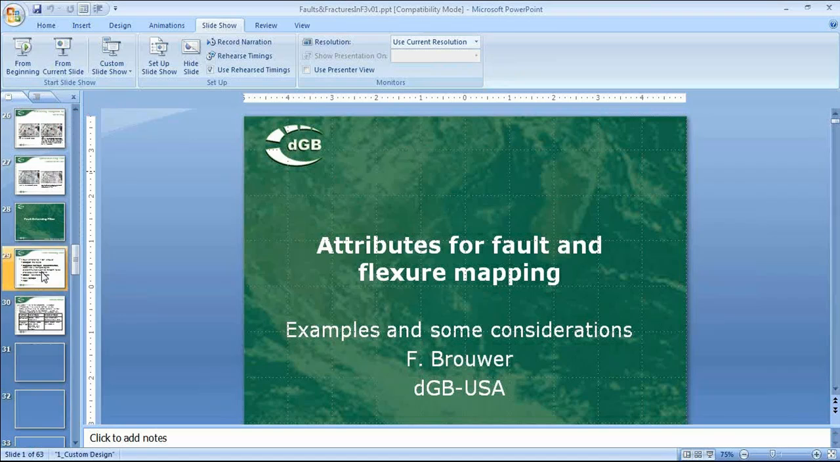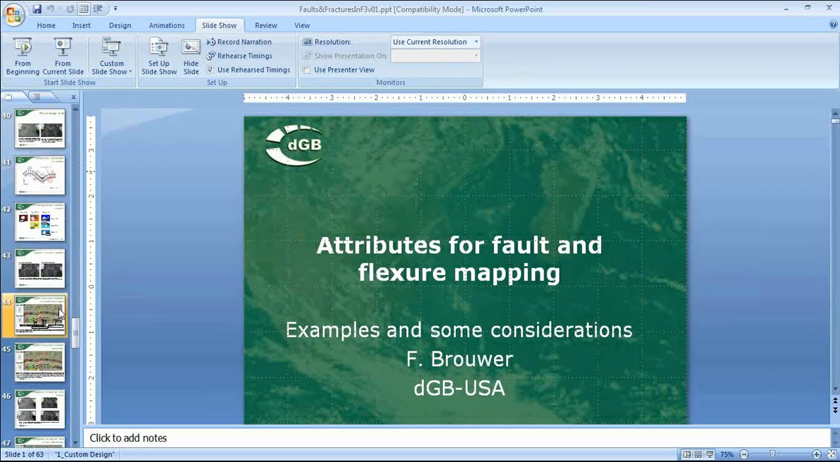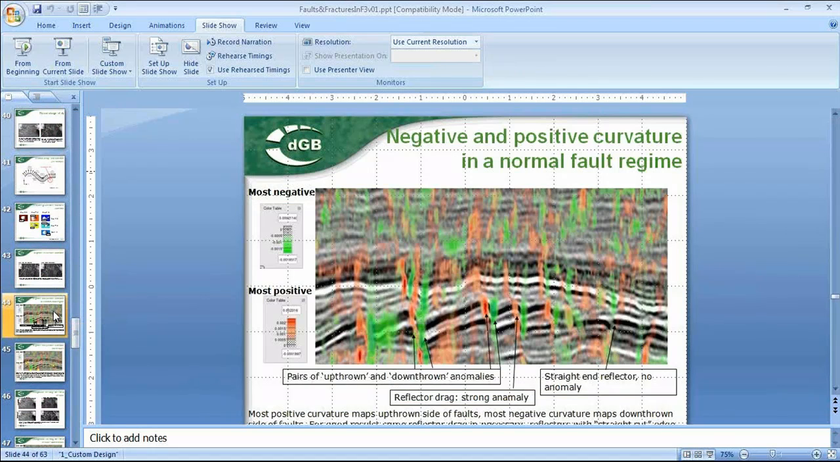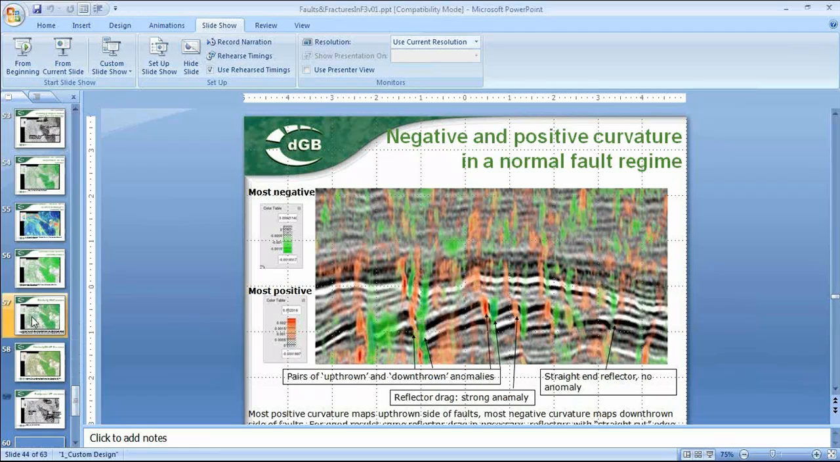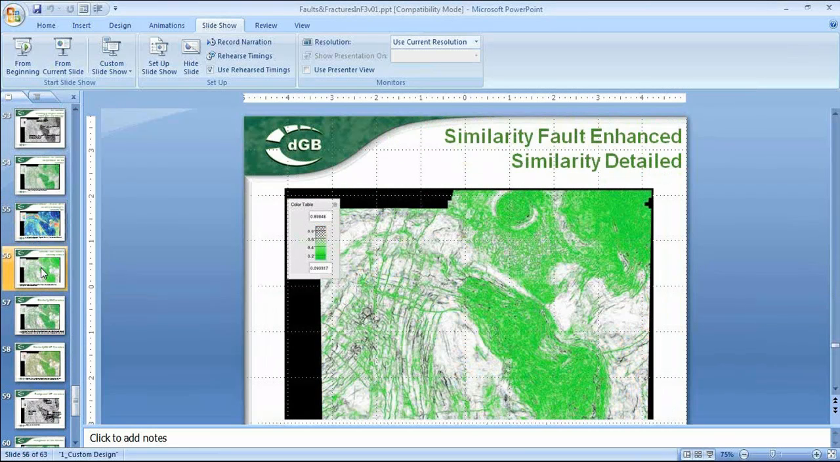So further down here, I have indeed done some comparisons between curvature attributes and similarity attributes. And what I always do, and this might actually be included in this presentation, I'll always go back to section view, and I like to see what's happening in the section view to really QC the attribute.